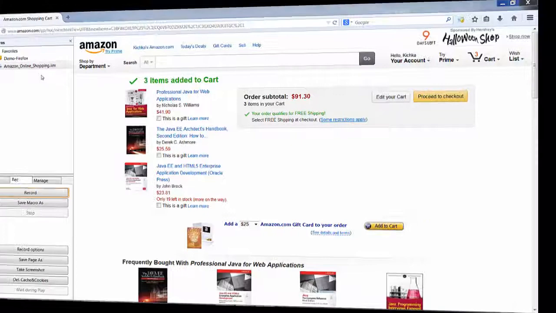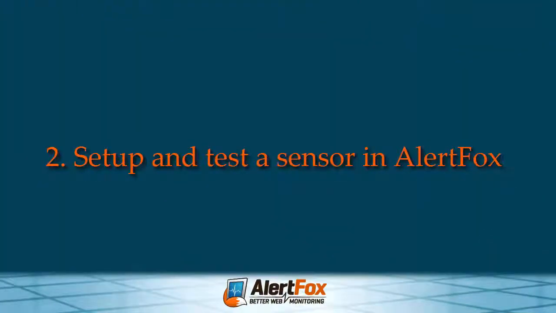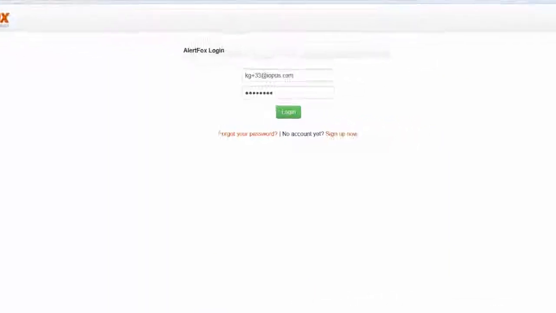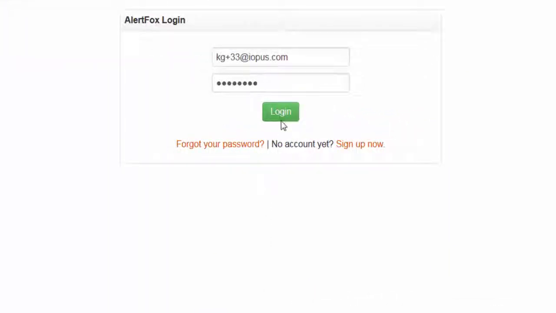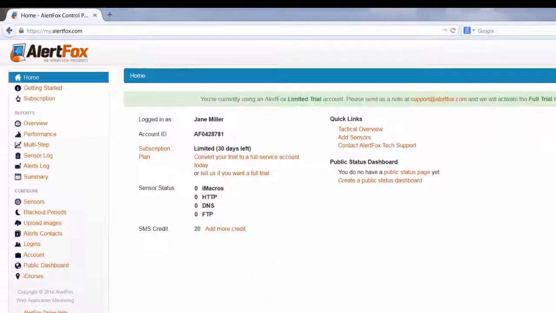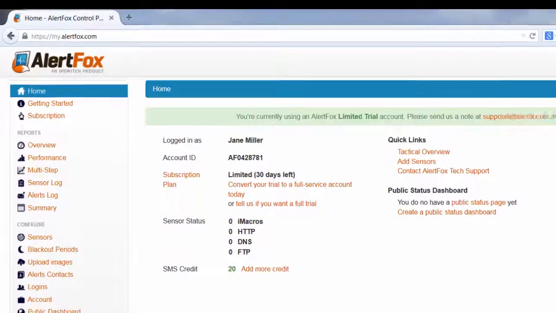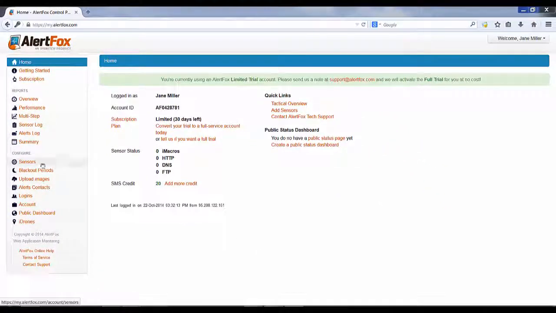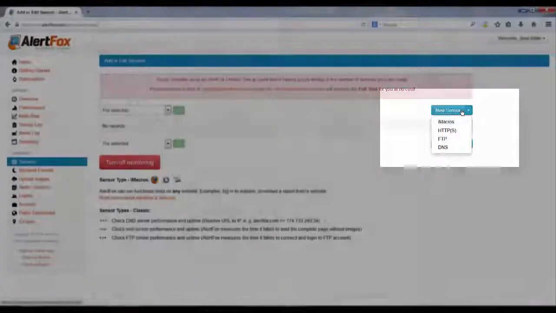Now that we're done with our recording, we're ready to log into AlertFox and set up and test our new sensor. I've already set up a 30-day trial account, so I'll go ahead and log in. The first page provides basic information about your account. We're going to choose Sensors to set up our recording file.